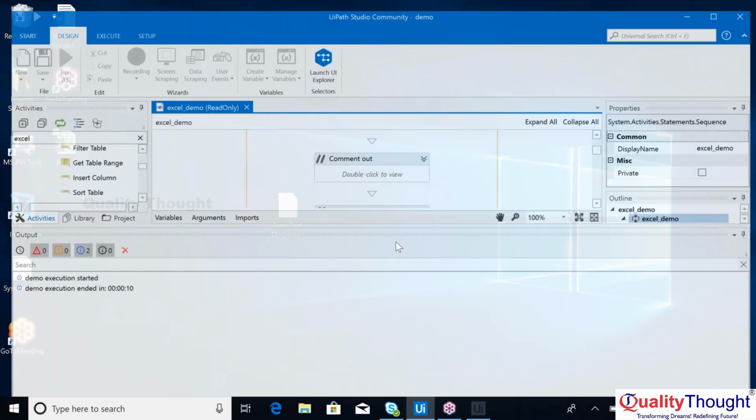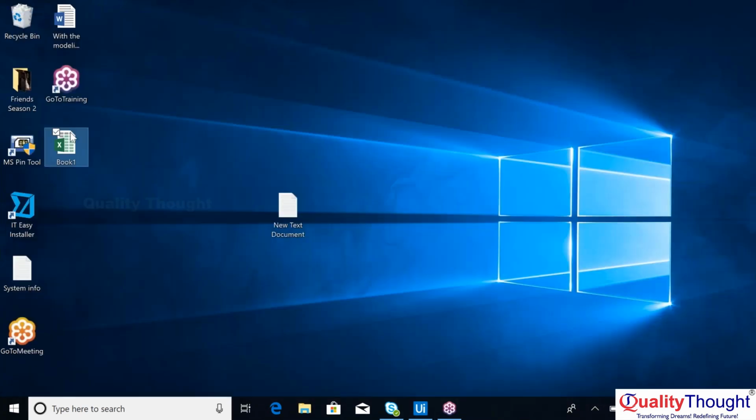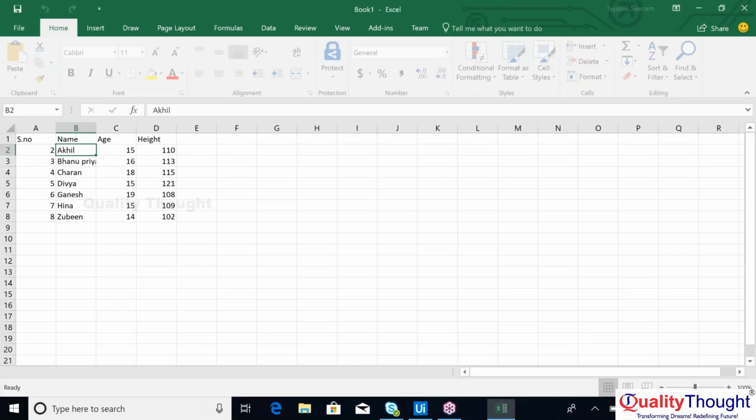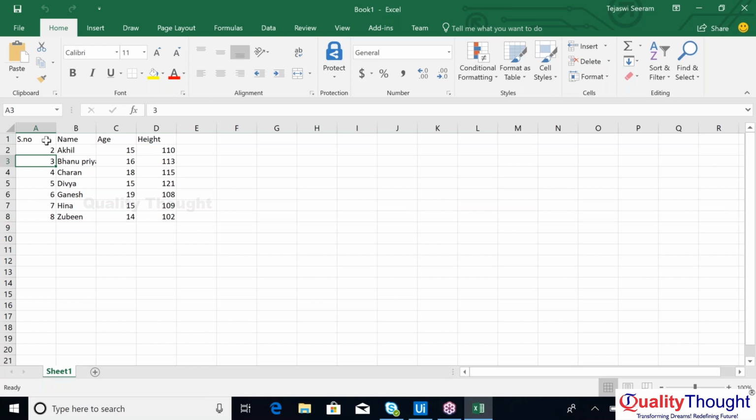Oh, it gives me 7. Why? There actually are 8 rows, right? So let's go back and see. There are 8 rows, but it still gives me 7. It is because it is considering your first row as headers. It might or might not be the case. So just think.